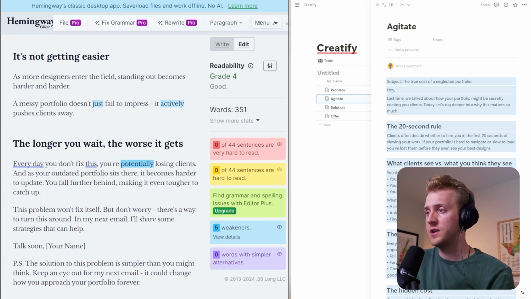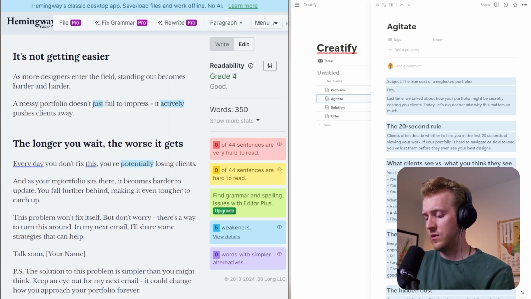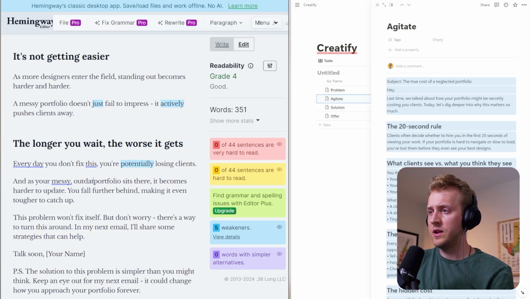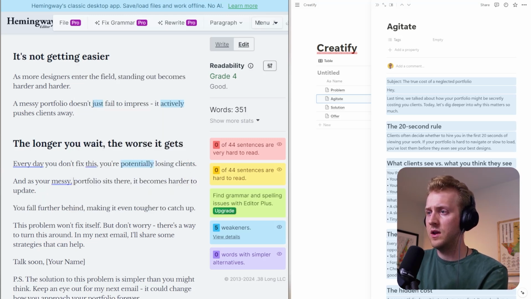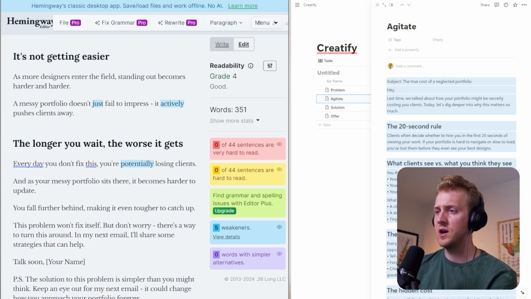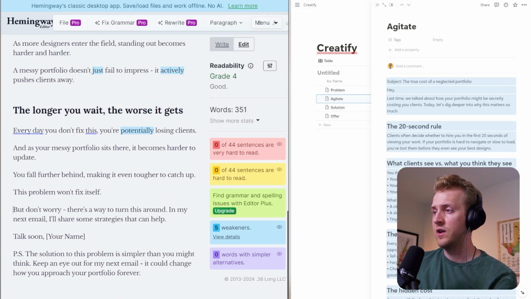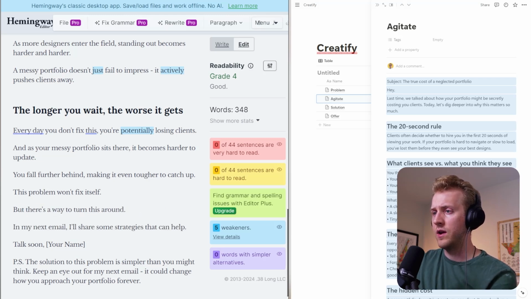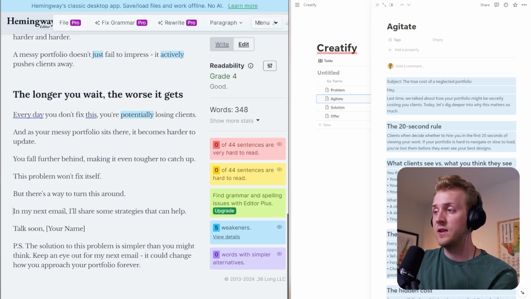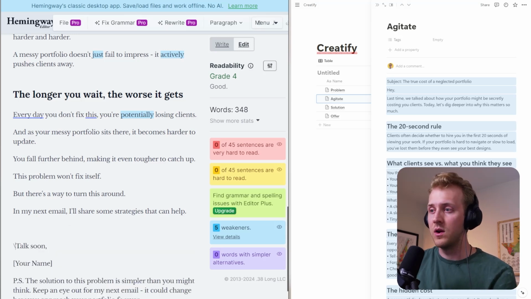Every day that you don't fix this, you're potentially losing clients. And as your messy portfolio sits there, it becomes harder to update. You fall further behind, making it tougher to catch up. The problem won't fix itself, but don't worry. There's a way to turn this around. In my next email, I'll share with you some strategies that can help. It'd probably be like a little more specific there, like help you write your email.